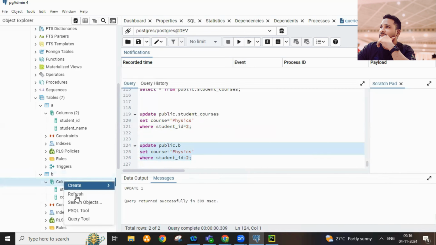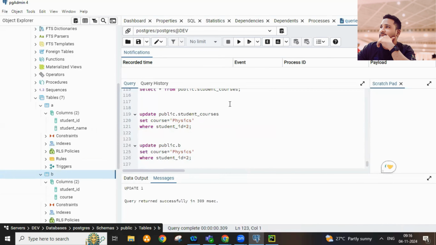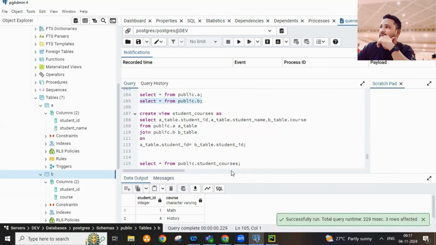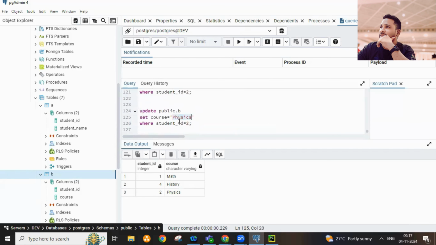And if you go and check here, for the second student ID, he has chosen physics. He previously had something else, and we updated it to physics.